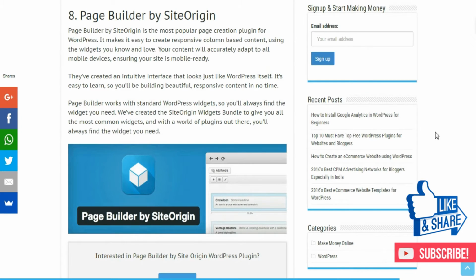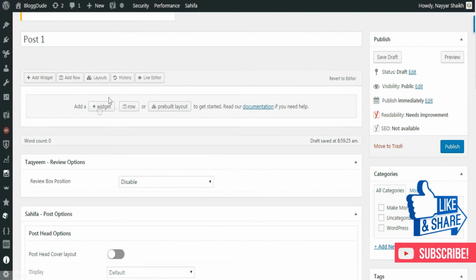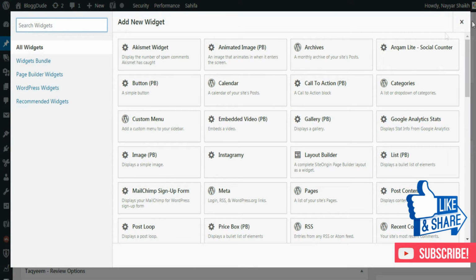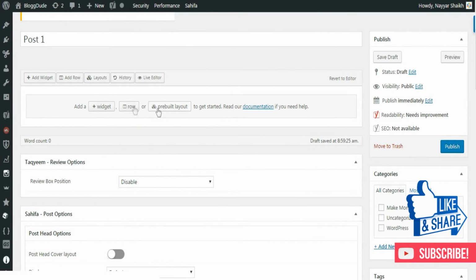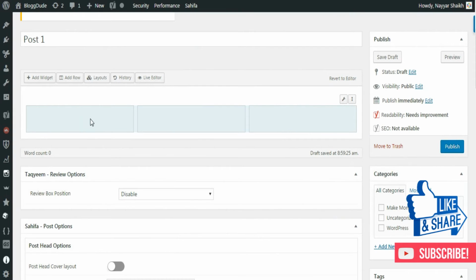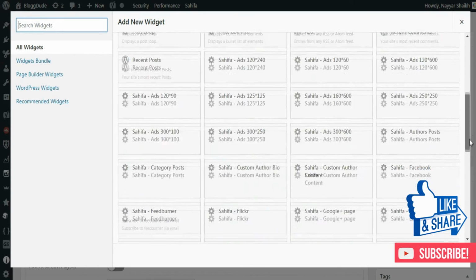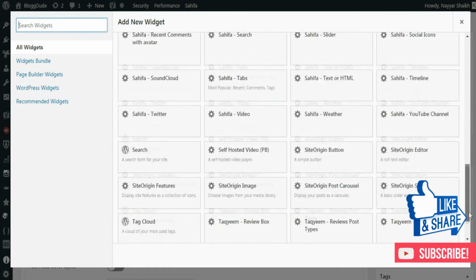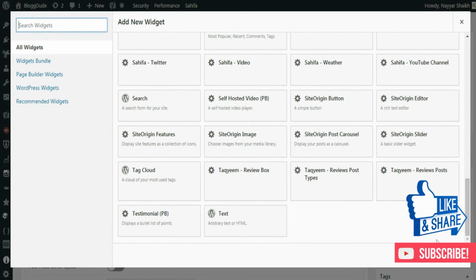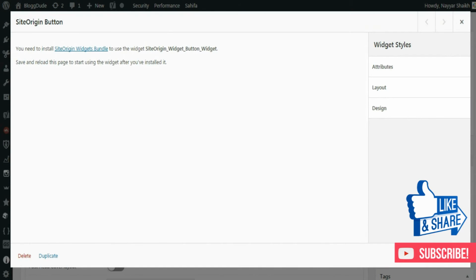Number 8. Page Builder by SiteOrigin. Page Builder by SiteOrigin is the most popular page creation plugin for WordPress. It makes it easier to create responsive column-based content using the widgets you know and love. Your content will accurately adapt to all mobile devices, ensuring your site is mobile-friendly. They have created a great interface that looks just like WordPress itself. It's easy to learn, so you'll be building beautiful responsive content in no time.